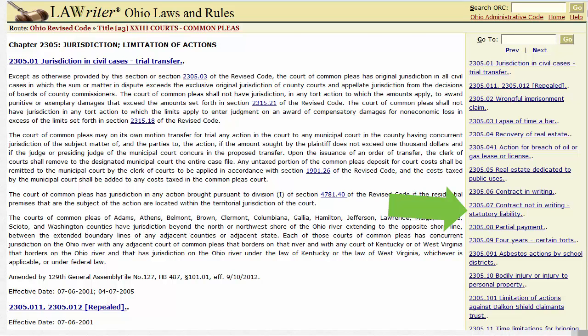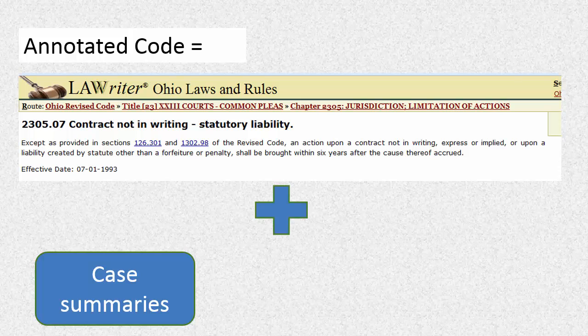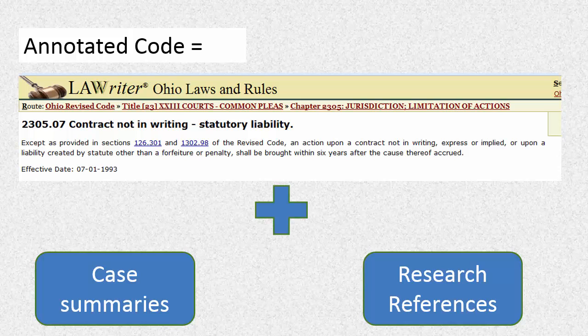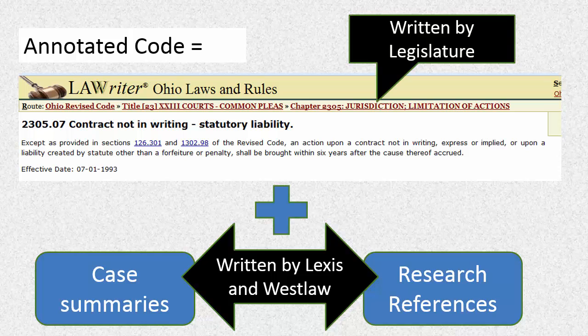We notice this free one online just has the legislation as it came out of the legislature. But an annotated code, as published by Lexis and Westlaw, has a little bit more. They have what was published by the legislature, the text of the actual statute as we see here, plus case summaries of cases dealing with this particular code section and discussing statute of limitations for a contract not in writing, and also research references to other secondary sources you can go to for further research. Now, the case summaries and the research references are written by Lexis and Westlaw, whereas, of course, the code section is written by the legislature.